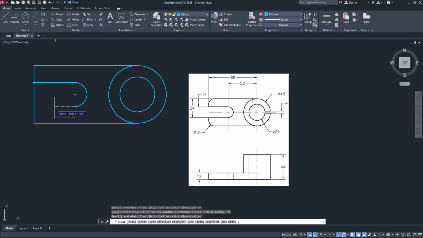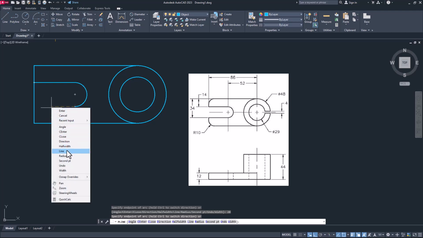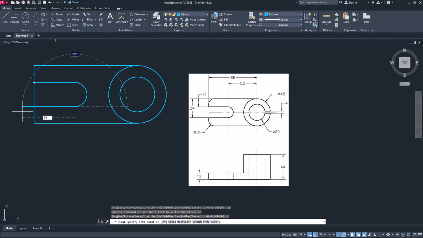Now let's get it converted into line. So right click, line. Here we will type again 34. Now let's trim the part. Now save your drawing. Let's also draw this part, that is the line separated by 4 mm.